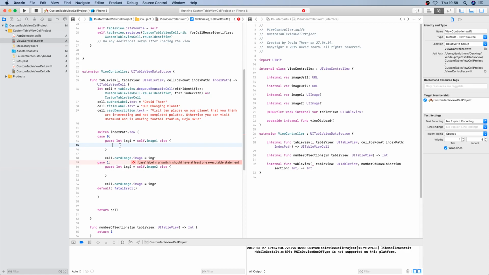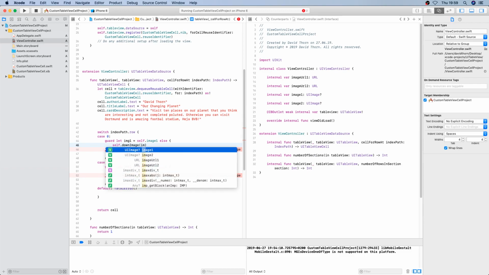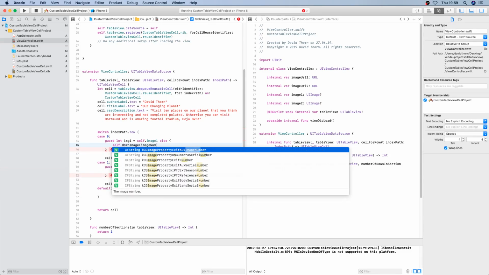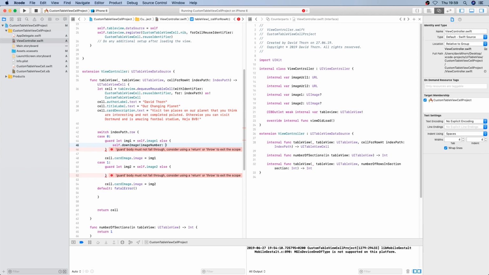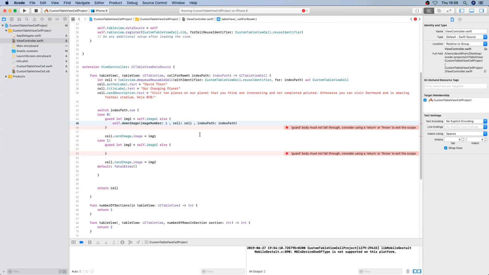Right, now we need to download the image, so we'll say self.downloadImage number equals 1, and then we'll put in the cell in here as well, and index path in here as well. There is a little bit of complexity to doing this, so don't be too worried about it.